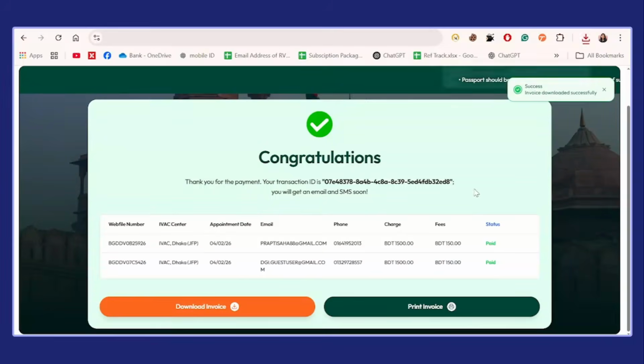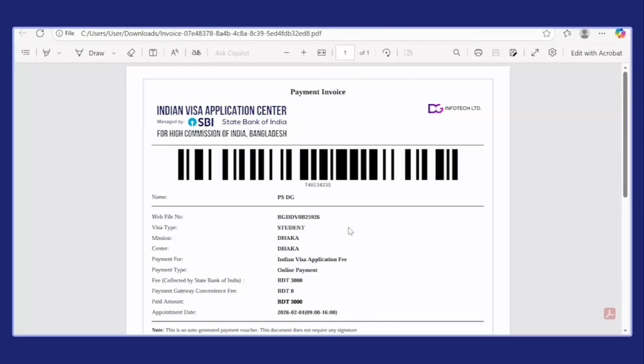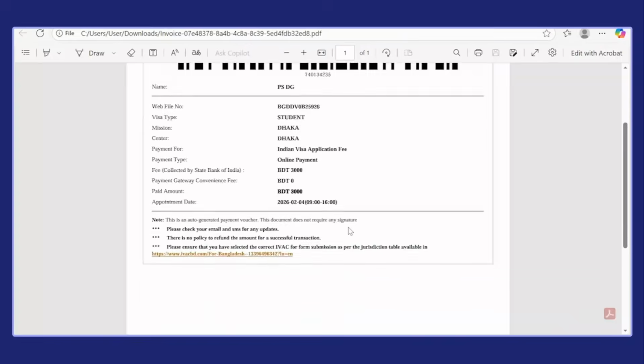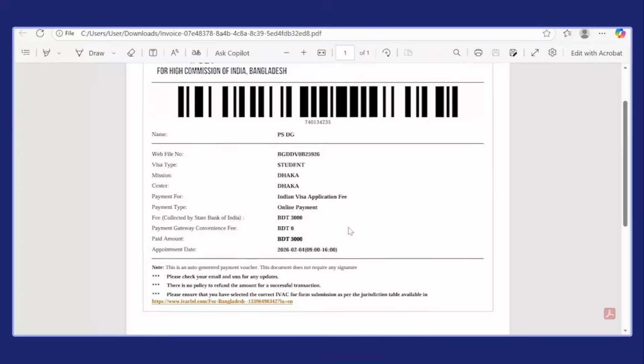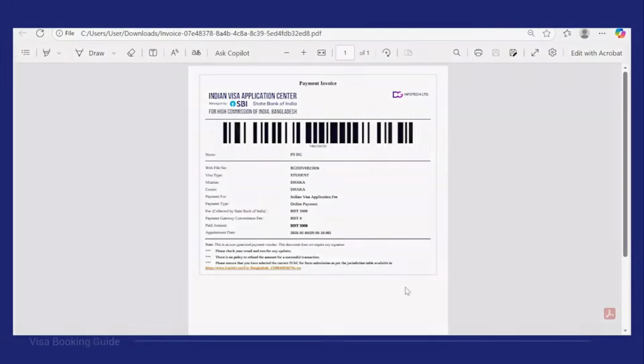Let me quickly recap the key points. Sign up before 5:30 p.m. with information matching your web file. Upload your web file before 5:30 p.m. Log in at 6 p.m. sharp to book your slot. Complete payment and download your invoice. Visit IVAC Center with your invoice and web file.